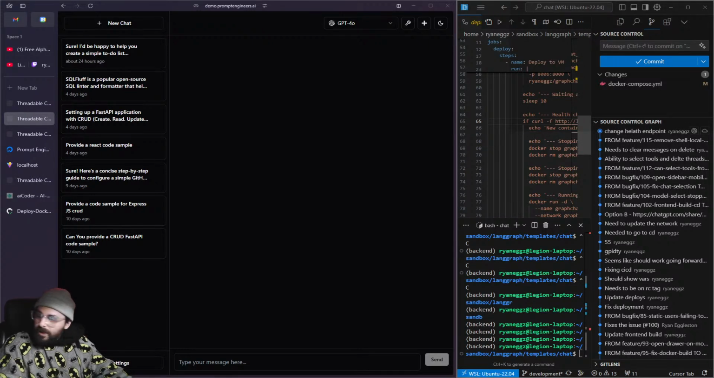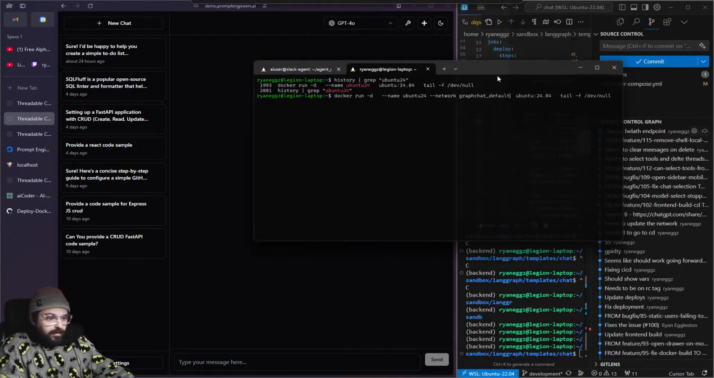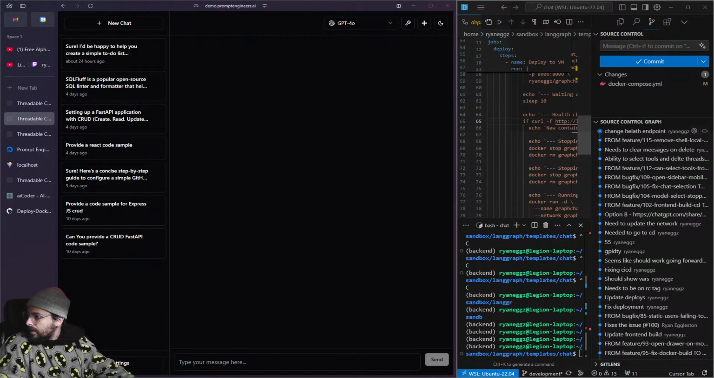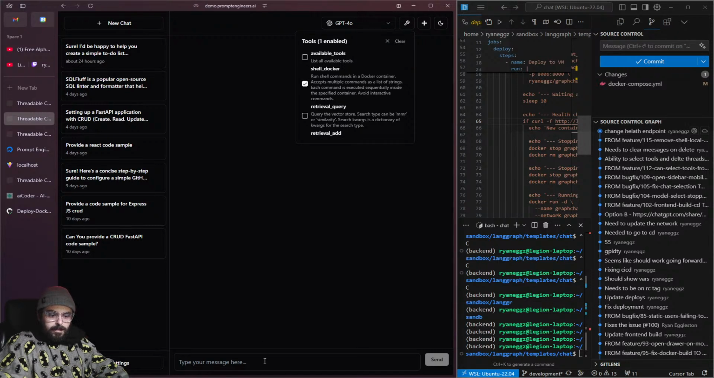Okay, but then I need to get it to join the other network, Graph Chat network. Okay. So let's put a dash dash network on there. Graph Chat default. For context, I am adding an Ubuntu container to the chat container so that we can execute against it. And that is not on the server yet. Copy that, go over here, and let's run that. I think that should work. Hopefully it's not like a giant image. Probably not, it's probably fine. And let's see if we can have it curl.